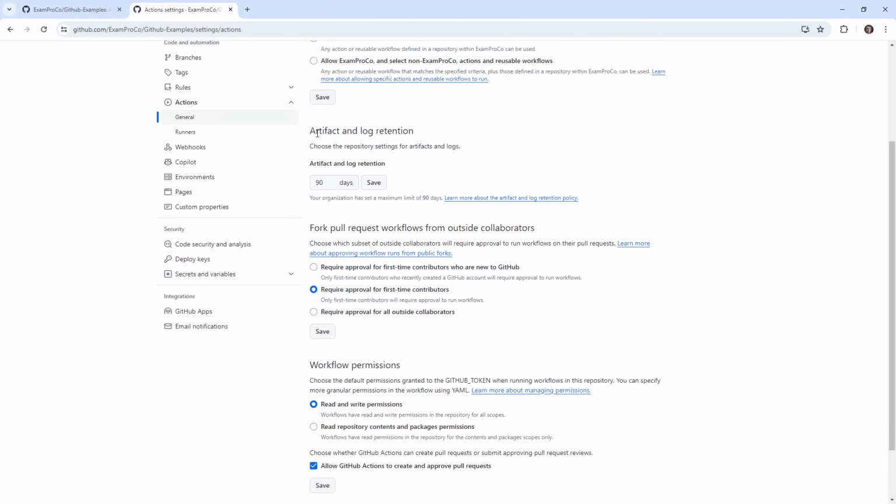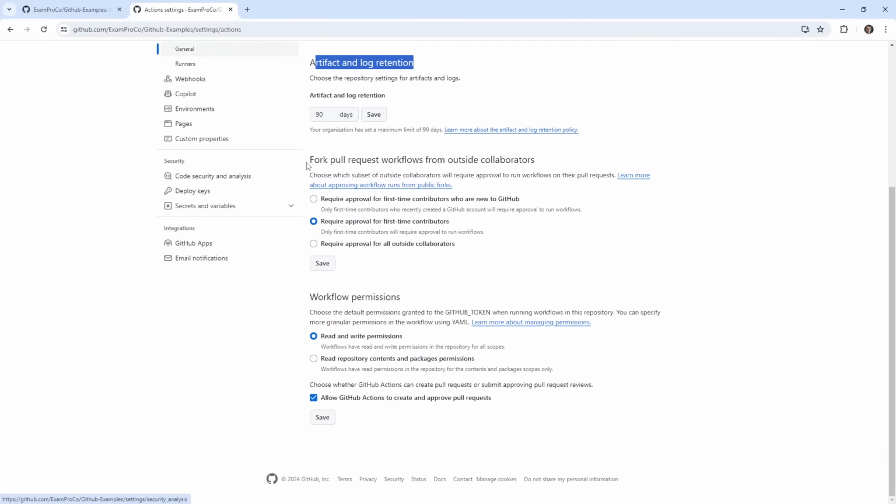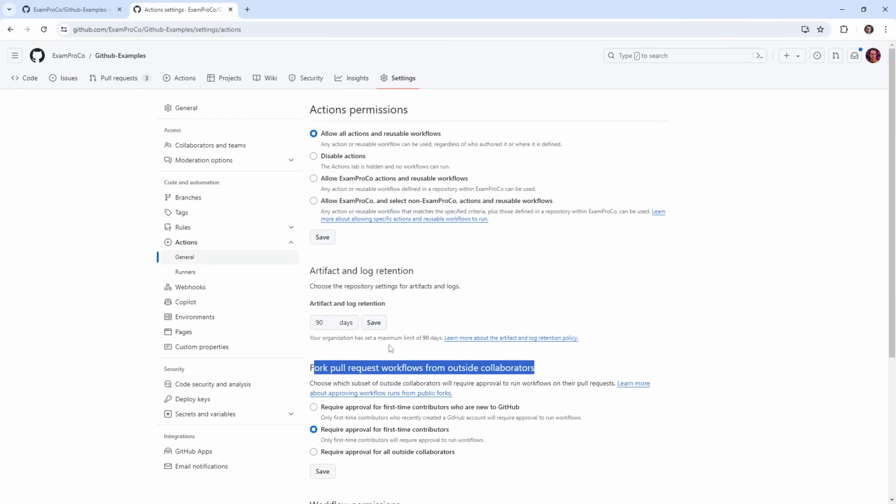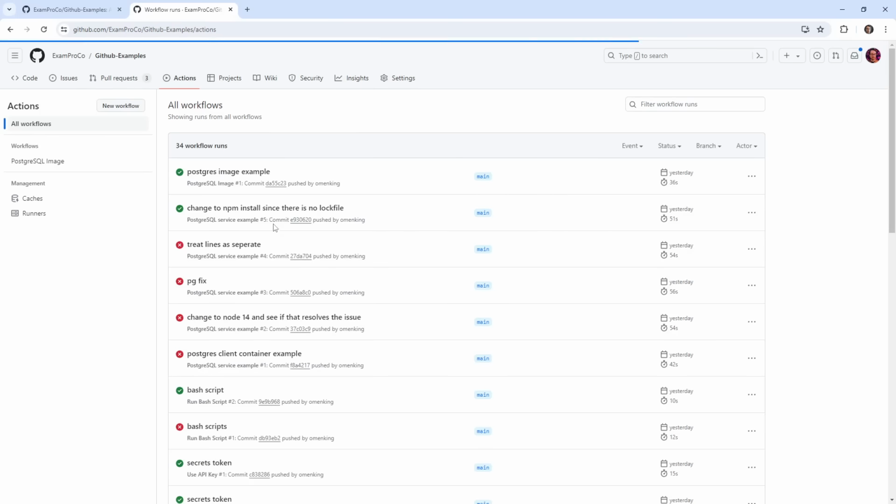Then we have our artifact and log retention, which we'll come back to later when we look at artifacts. But you can see here, it says 90 days for save. Then we have fork pull request workflows from outside collaborators. So whether you want to do these things, just be aware that there are some settings here. But let's go back to the Actions tab and take a look at what we can do.